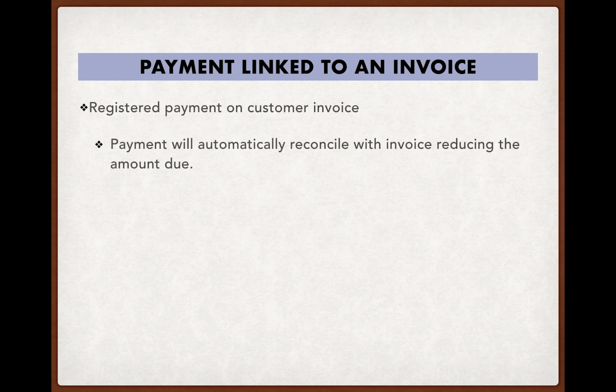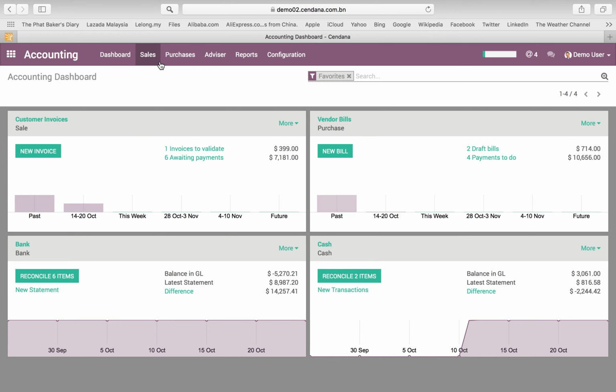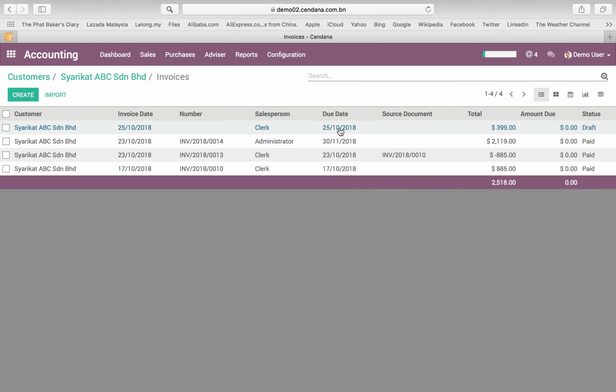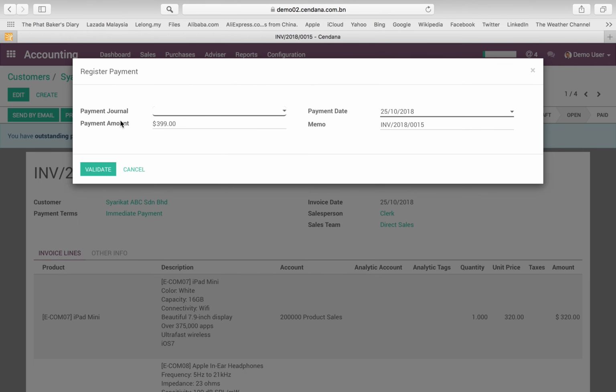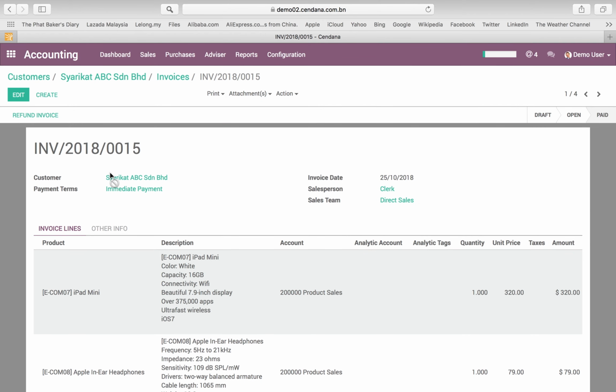Payment linked to an invoice. If you register a payment on the customer invoice, the payment is automatically reconciled with the invoice, reducing the amount due. To create a new customer payment, go to the Sales menu, select the customer. On the invoice page, click on the Register Payment button on the top left-hand corner. It will prompt to Payment page, where you need to select the payment method, that is your bank journal. Key in the payment amount. Enter the payment date and record your payment reference in the memo field. Click on Validate button. Back to the customer invoice page, the invoice is marked as paid.